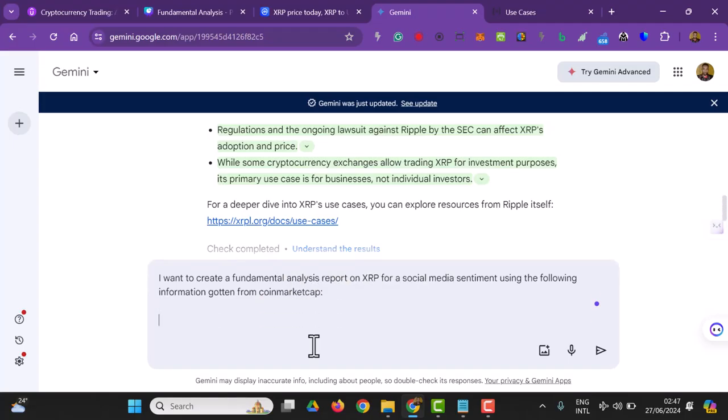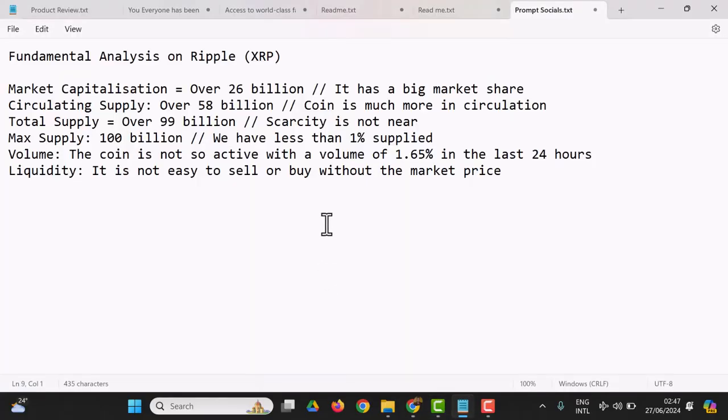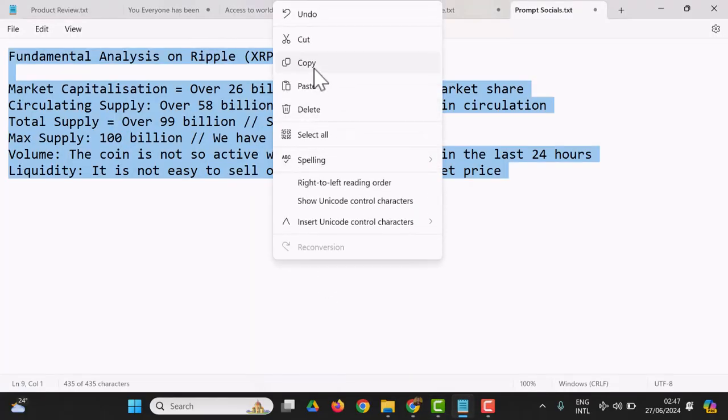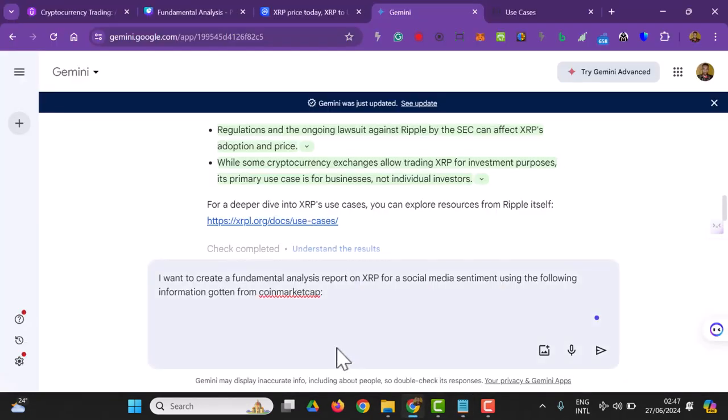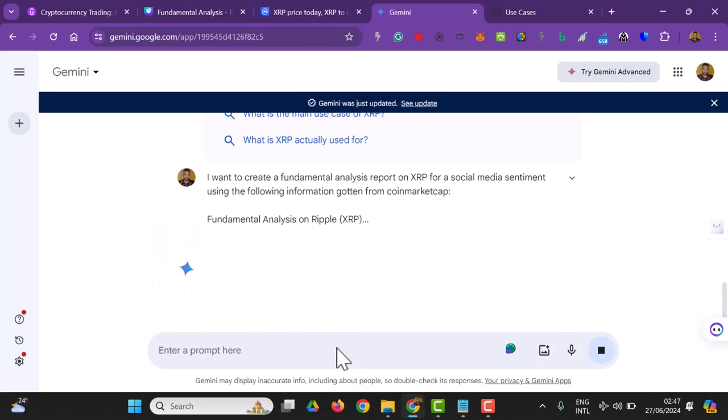So I'm going to input the analysis we did earlier on. I'm going to input this copy right here. Then I'm going to prompt that. Let's see what it prompts.